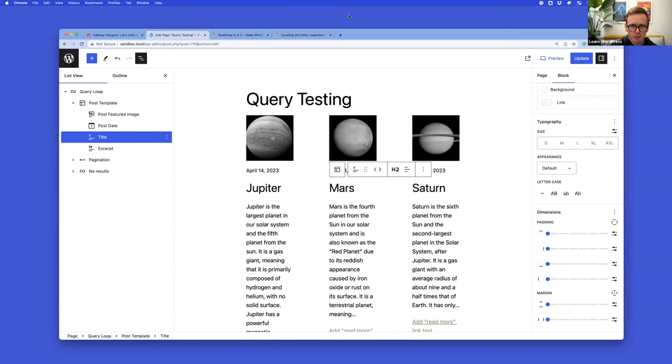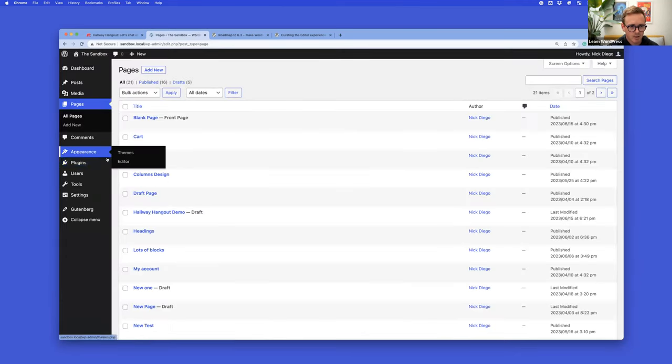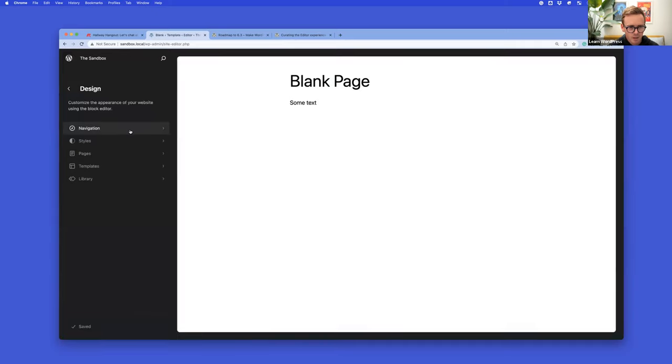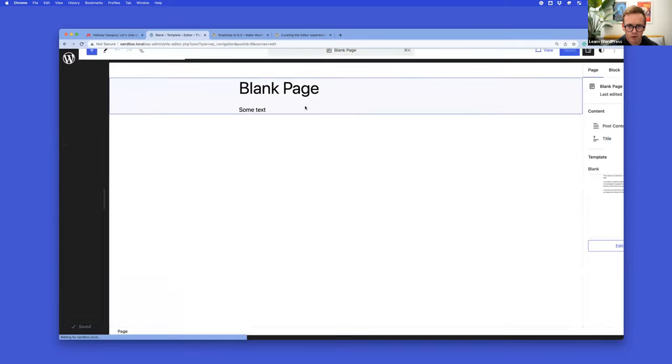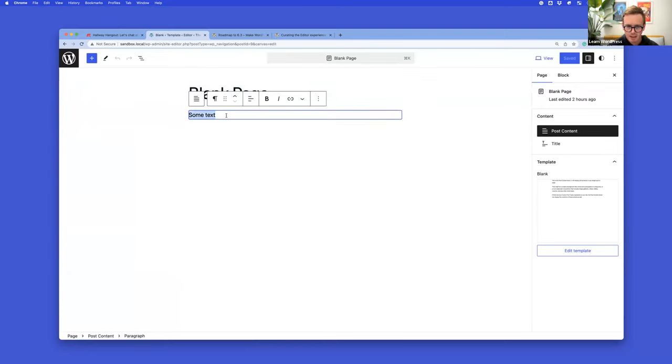What else here? See if there's any questions. Any navigation updates? Lots. Navigation, I think, is interesting. Navigation has been one of the most complicated things ever to build, for better or worse. And let's go into the editor here. I am not very well versed on all the changes to navigation, but let's add a menu here.